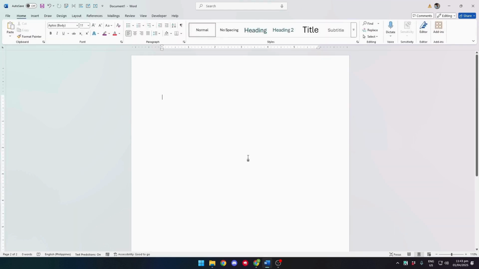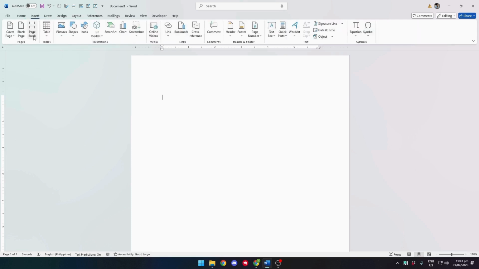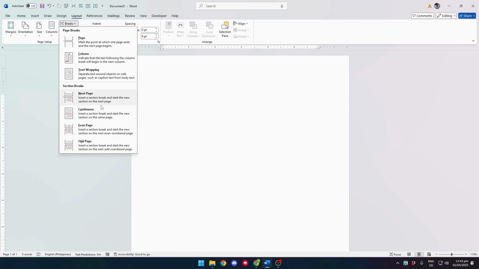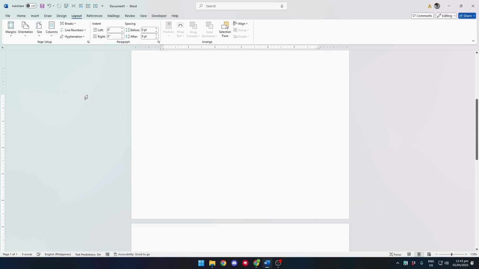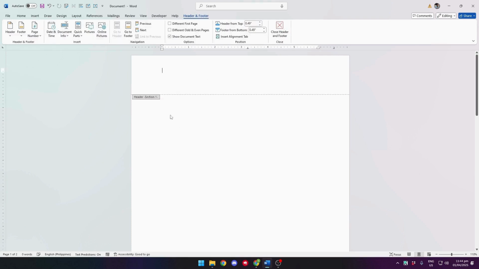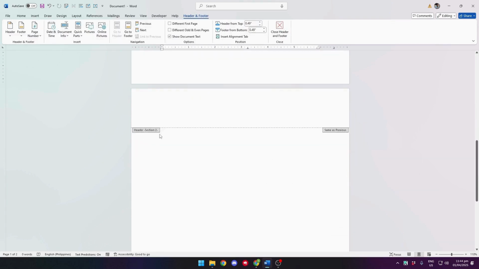And instead of simply clicking Control Enter or adding a blank page, let's go to the Layout tab, click on Break. Now click on Next Page. And what that will do is divide your paper into two sections. So as you can see right here, in our header on the first page we have section 1, and in our header on the second page, we have section 2.